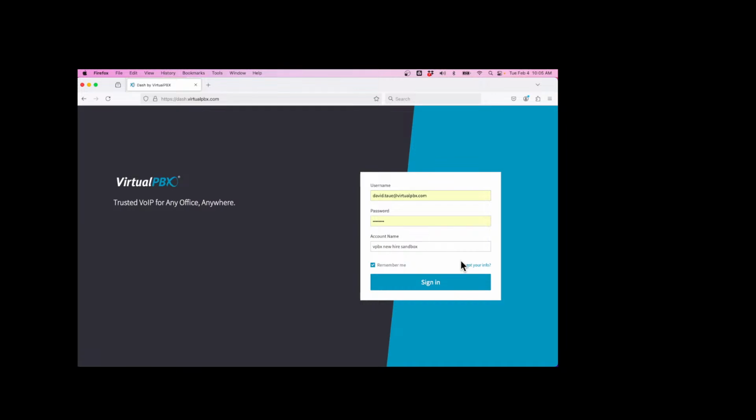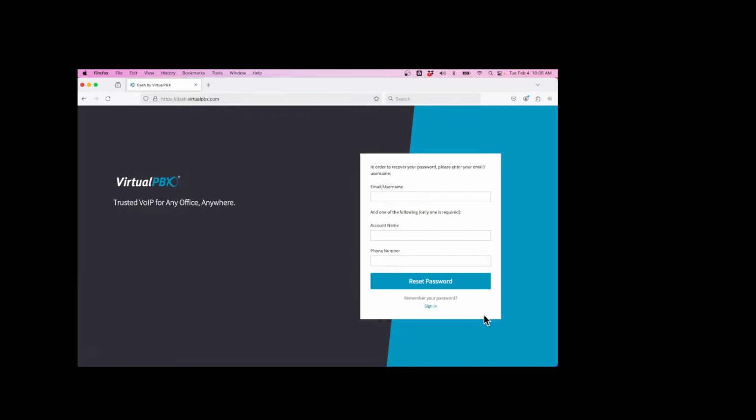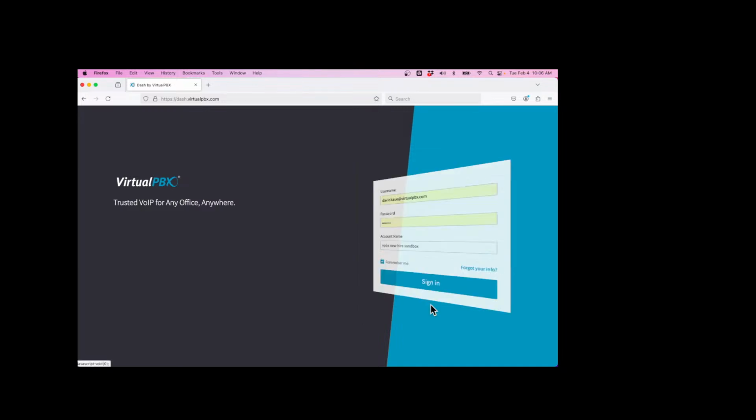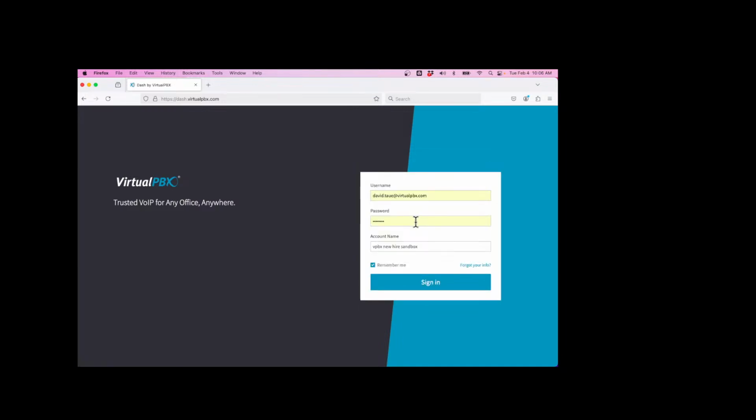If you're having problems, then just above the sign in bar, click on the forgot your info link. It's going to flip the box around. We still need your email address, and then we need one of the two following pieces of information, the easiest being the account name. You then click on the reset password bar here. This is going to send you an email. Follow the instructions in that email. It will let you change your password. Once you change your password, it logs you back out. So then you come back here. You have the option here to click on Remember Me, but then you can sign into your dashboard.